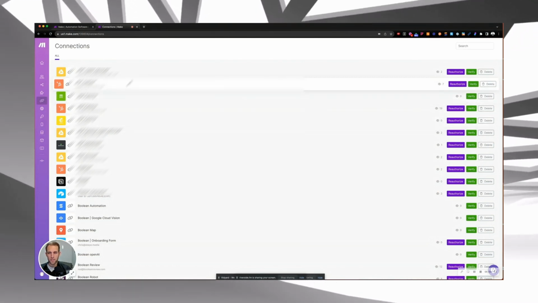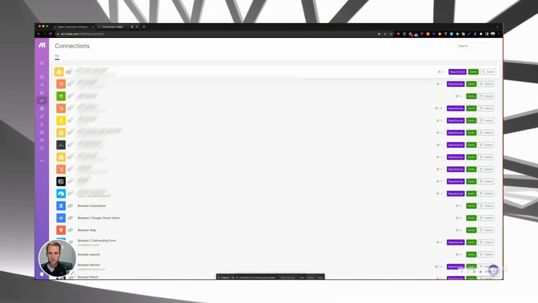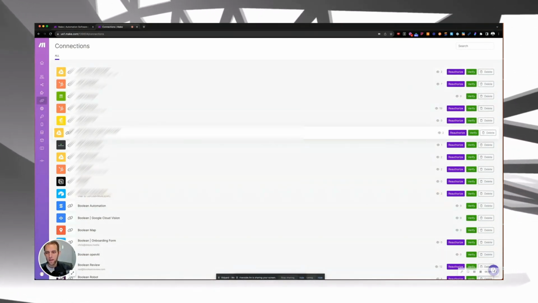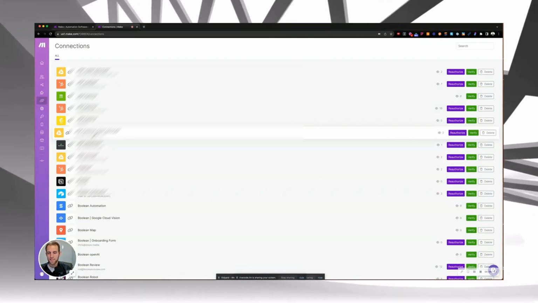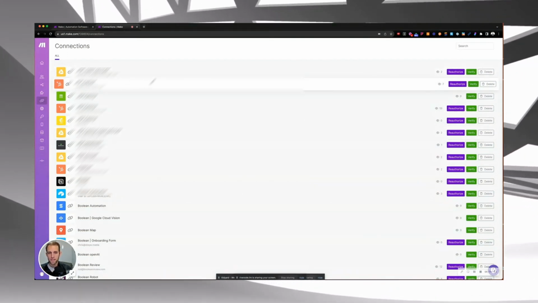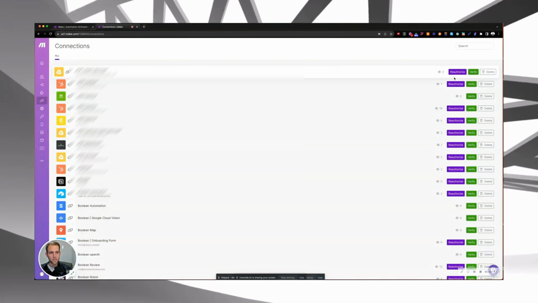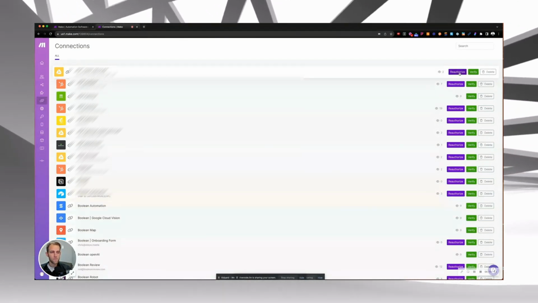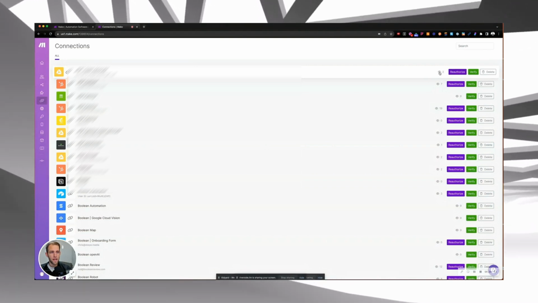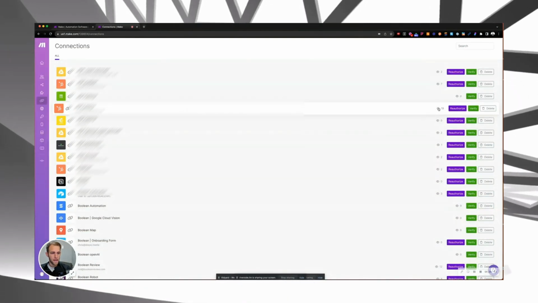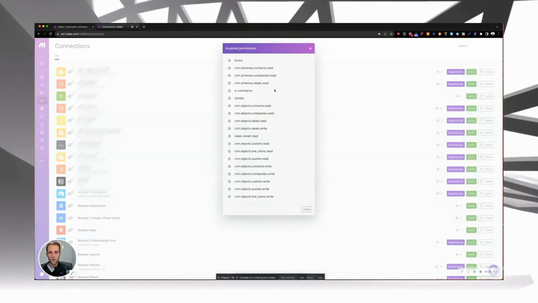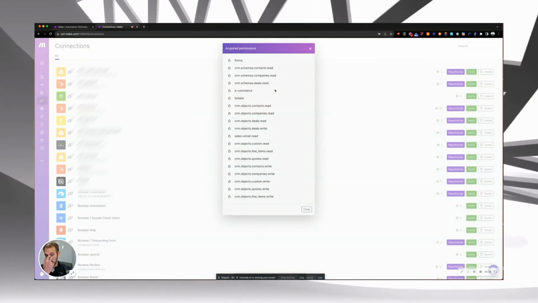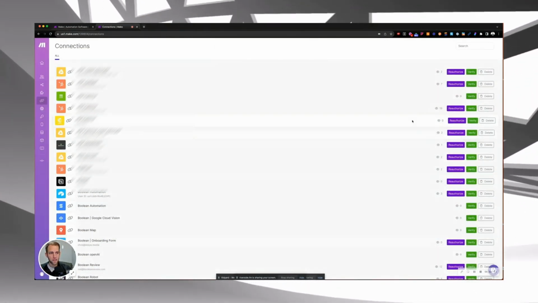For certain applications like Google Drive, you might have a bunch of Google Drive connections because each individual user gets its own connection. So if you ever need to come back and reauthorize the account, you can do that here. And then this eye icon shows what scopes or permissions you have in that particular integration.